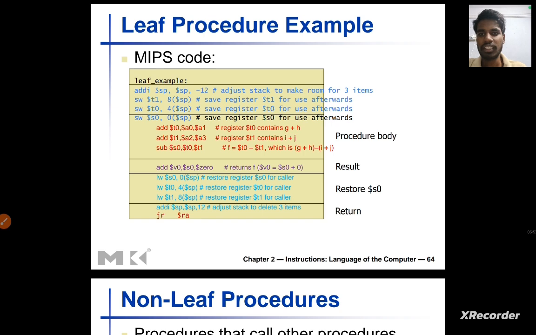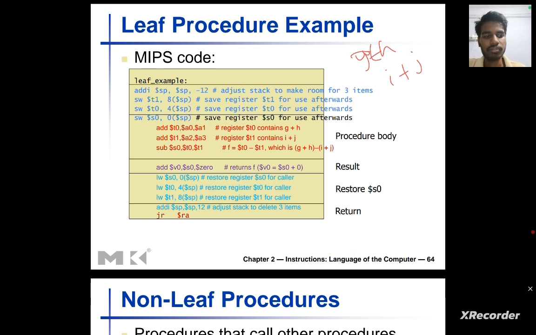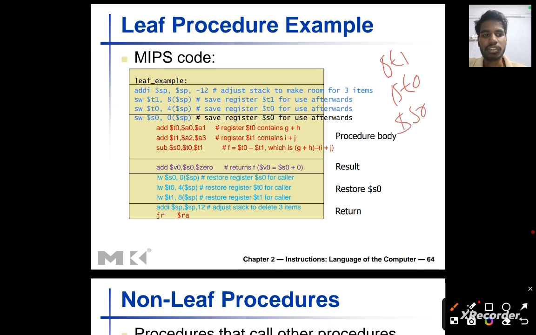First of all, the leaf example is the function name. It's like a label, and then we immediately add -12 because we want to compute g plus h and store it in a temporary variable, and compute i plus j and store it in another temporary variable, and then subtract them. So we need 3 registers, T0, T1 and S0 for f.